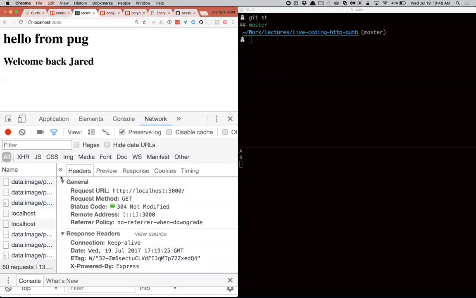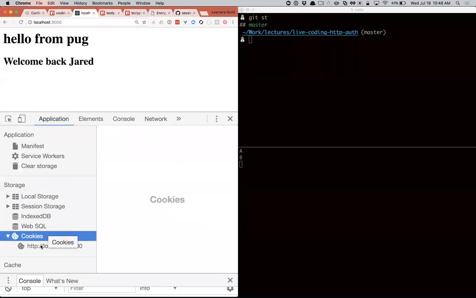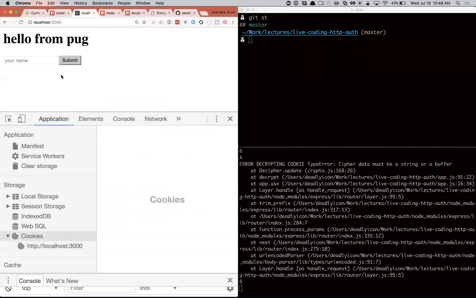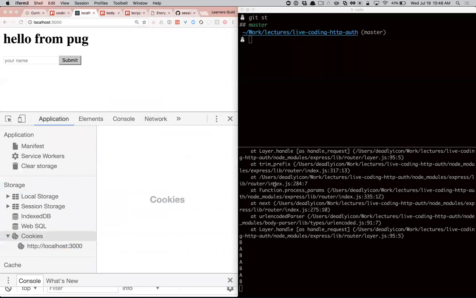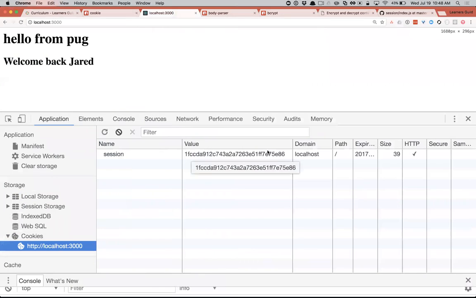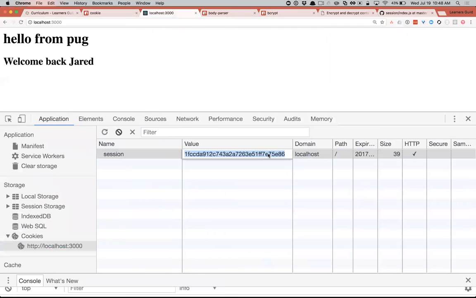So it actually set my header. So let's go get rid of this cookie and try this again. We have no cookies. And we're going to say Jared, and there we go. And so now our cookie looks like this. It's a little bit longer.